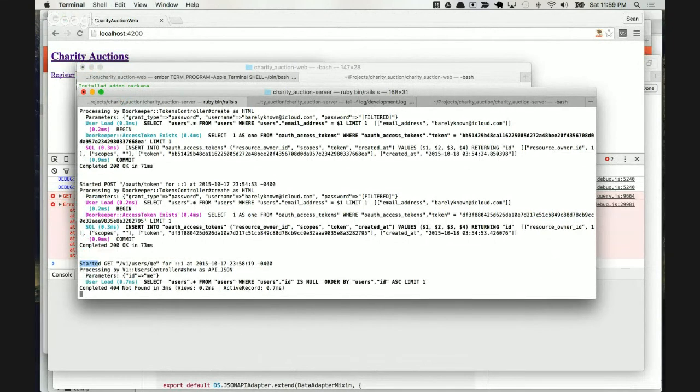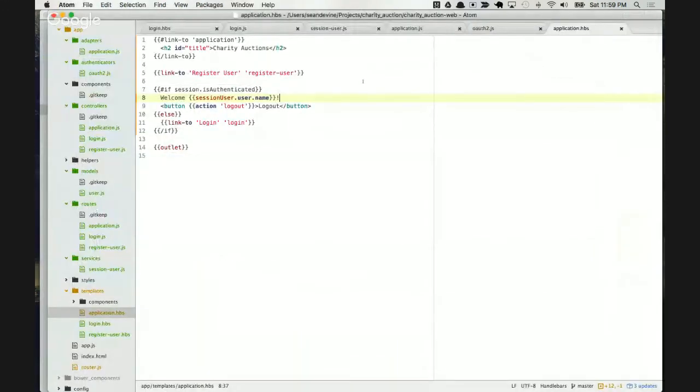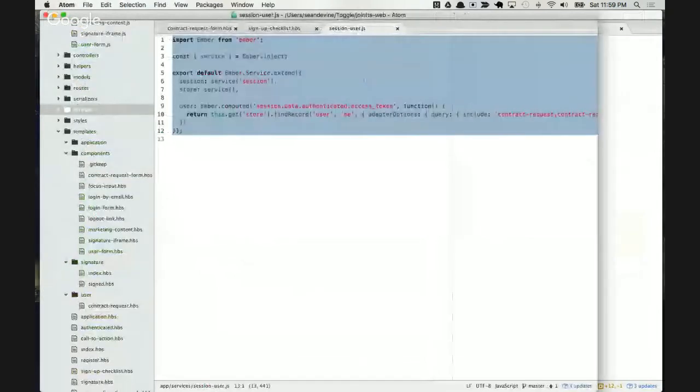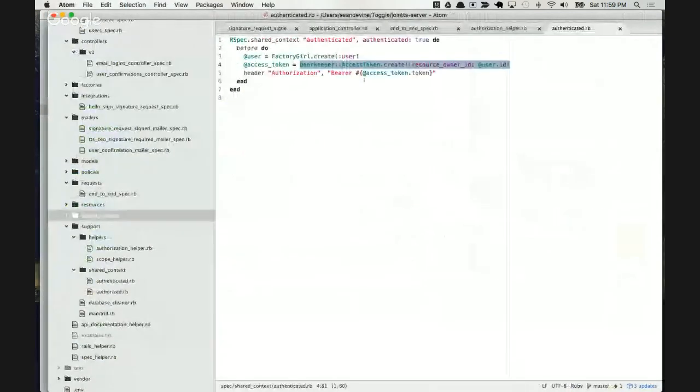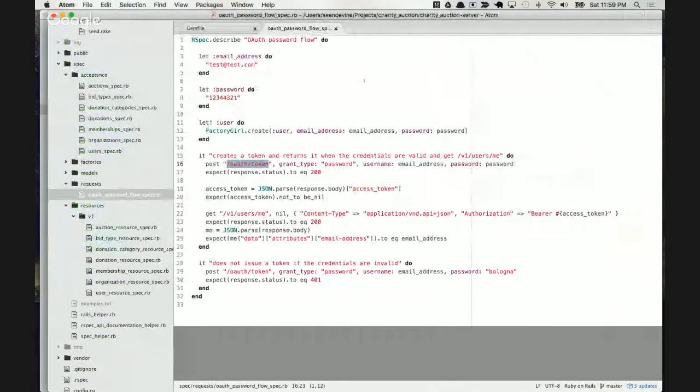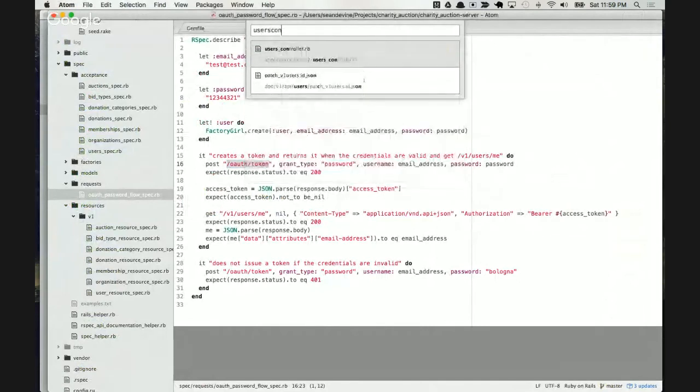So v1 user's me, that's what we'd expect. The parameter ID was me. Then look at what it is. So it said where user's ID is null. Now, if you remember what we did when we implemented this server, okay. When we implemented this, let's look at the user's controller.